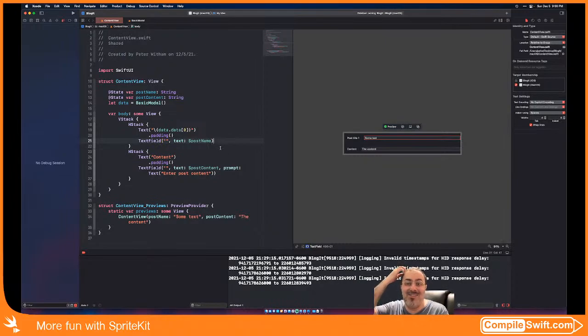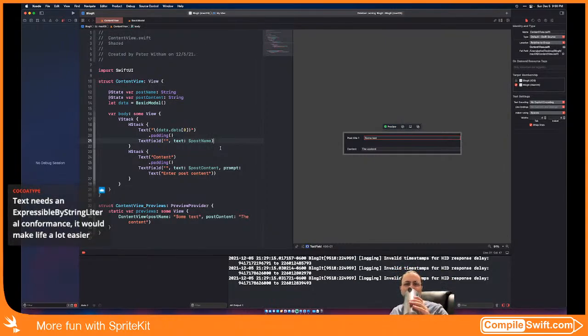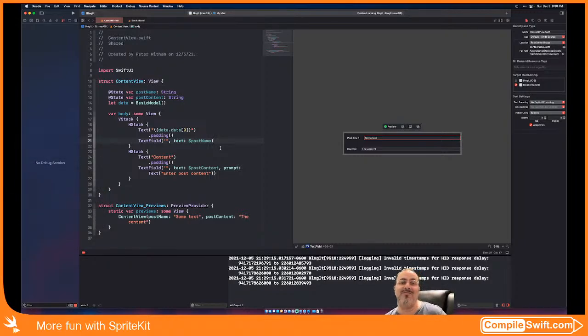I feel like Nicholas in the chat room was like, okay, they've got this figured out now, now I can step back in. It's the best way. Just sit in the background until Coco Type solves the problem, and then we all come forward. Coco Type says text needs an expressible by string literal conformance. It would make life a lot easier. Sure. Just file a radar on it. Go for it.